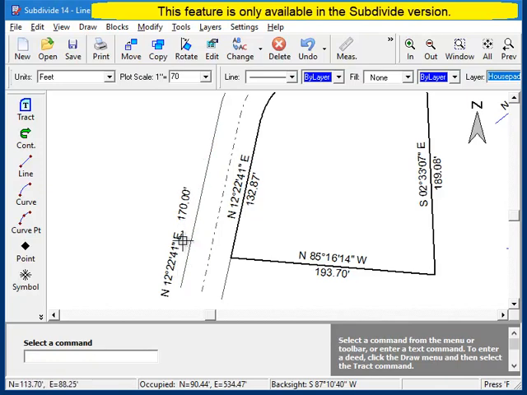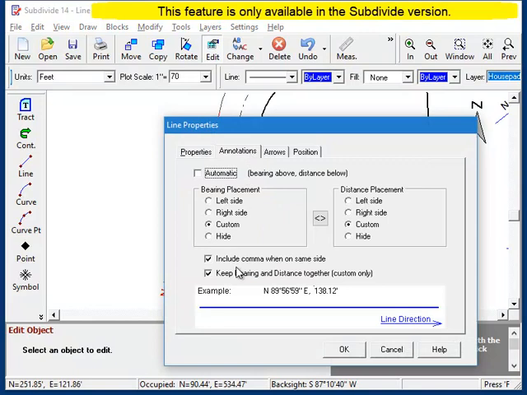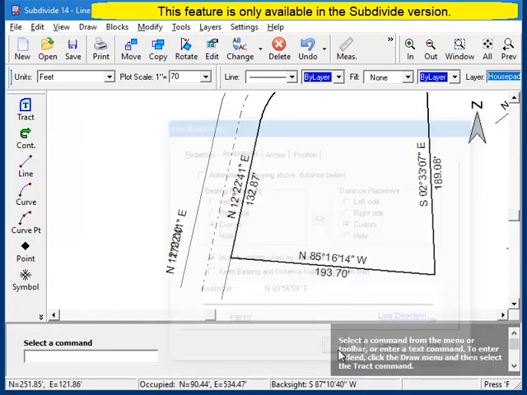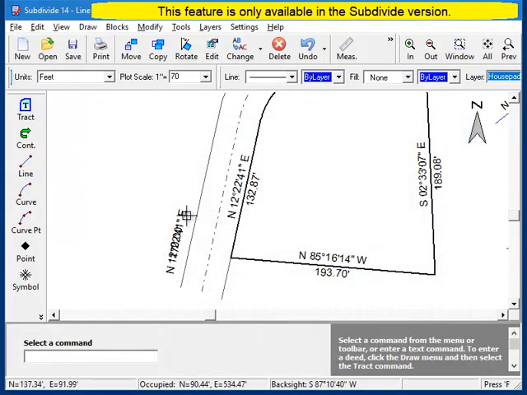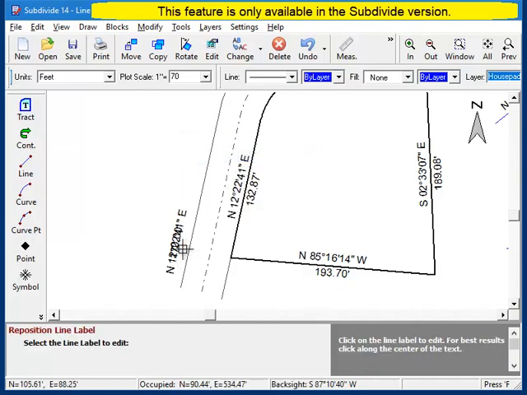But if I want to move them separately, I can do that too. So I select the line and then Edit, go into Annotations, and here we have a setting, Keep Bearing and Distance Together, and this only applies when you've moved the annotation off in a custom location. So if I uncheck that, now they're no longer together and I can move them separately.